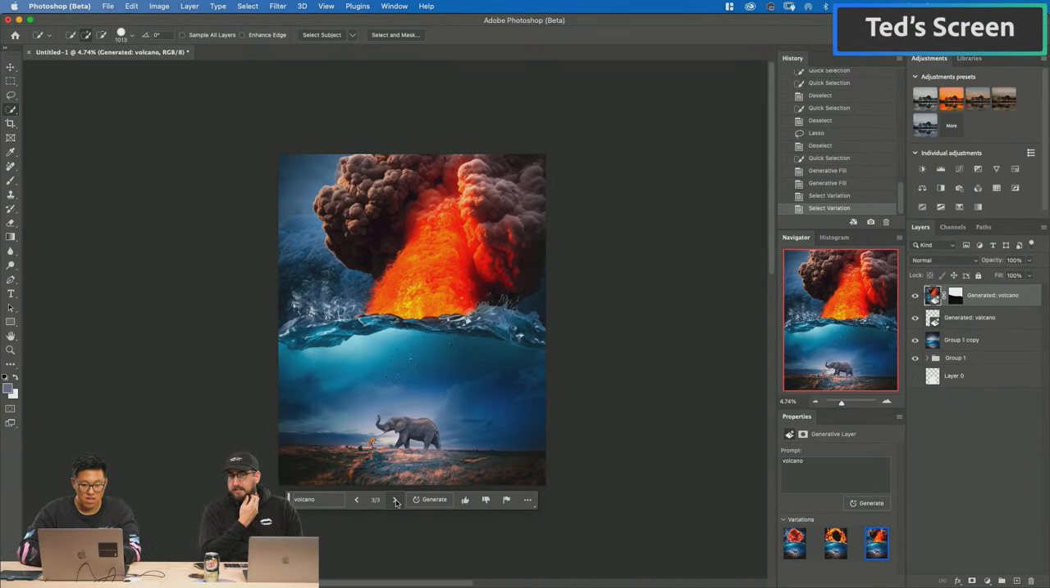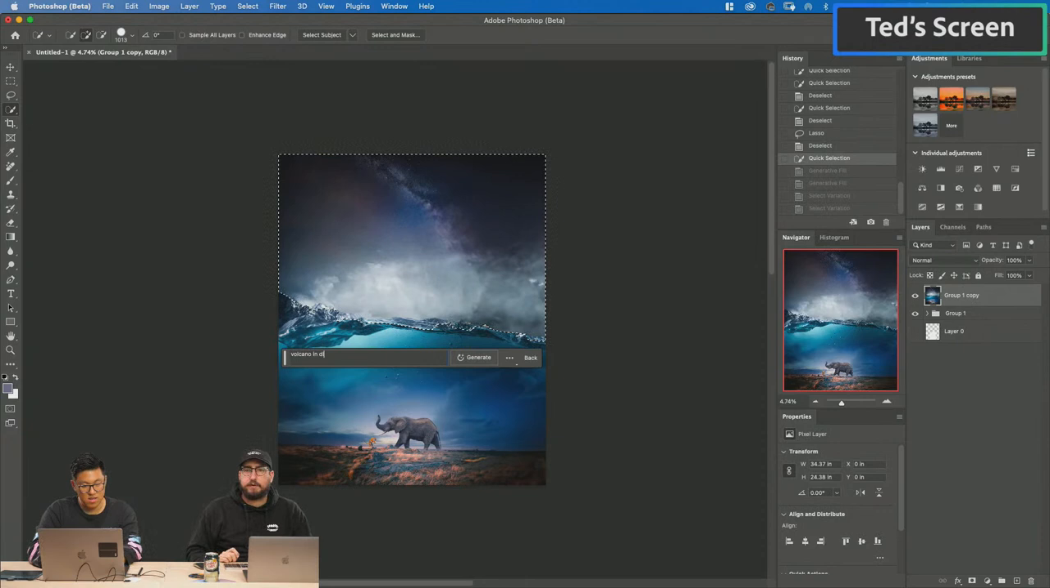I was wondering what would be a good prompt to say, like a volcano in the distance. Yeah, like a distant volcano on a mountain or something. Distant volcano on a mountain.